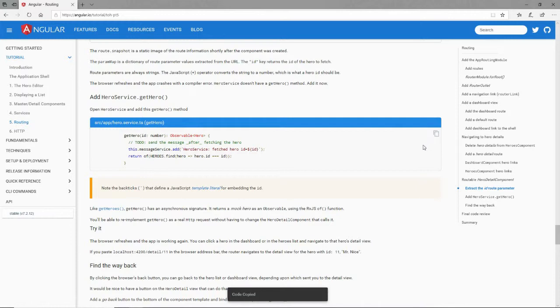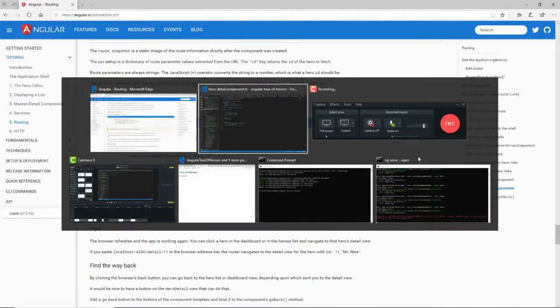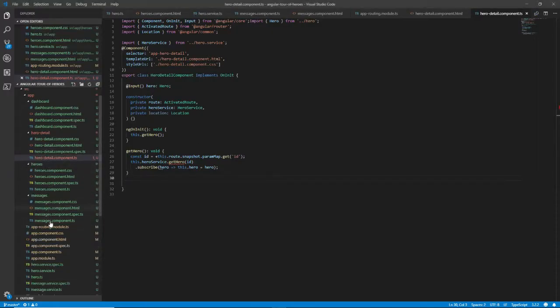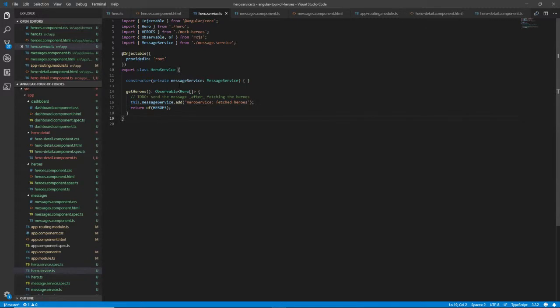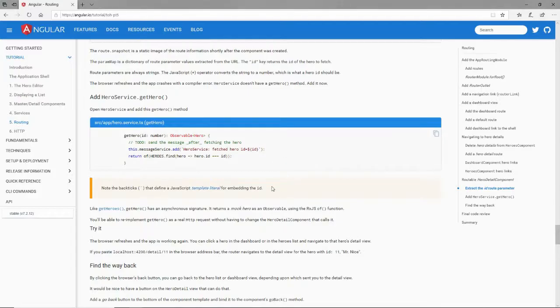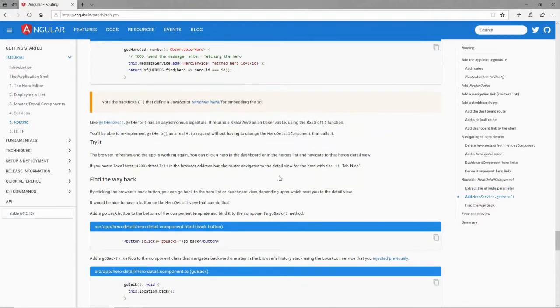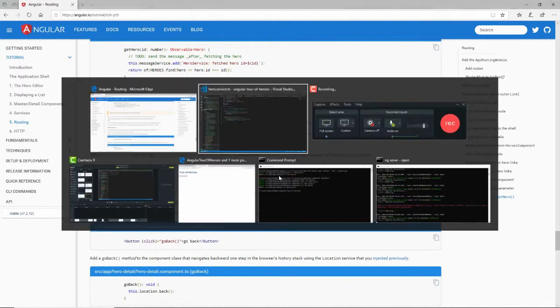So let's grab this and copy it into our service, down there. And there's a second method right here. Okay, let's see if that works.